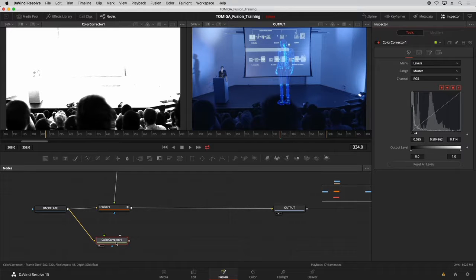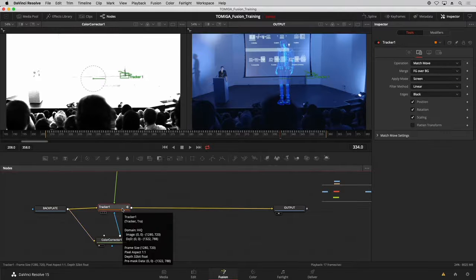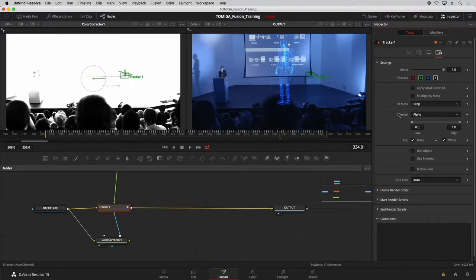So what we're going to do is take the output of our color corrector and connect it to the mask input of our tracker. Nothing has really happened. Well, why is that? Let's select our tracker and go to the tracker settings. Now the tracker settings for the mask input is looking for an alpha channel. Well, we're not using an alpha channel, we're using the luminance channel from our RGB signal. So let's change our channel from alpha to luminance, and right away you can see it's applying that as a mask.